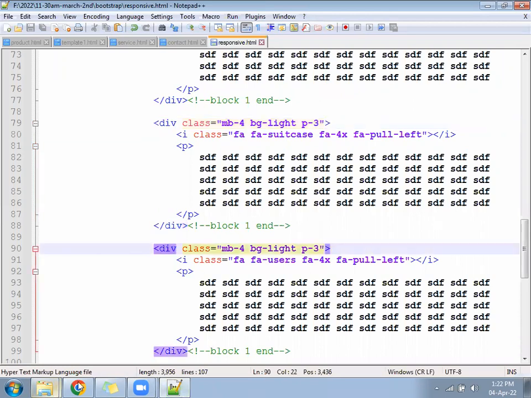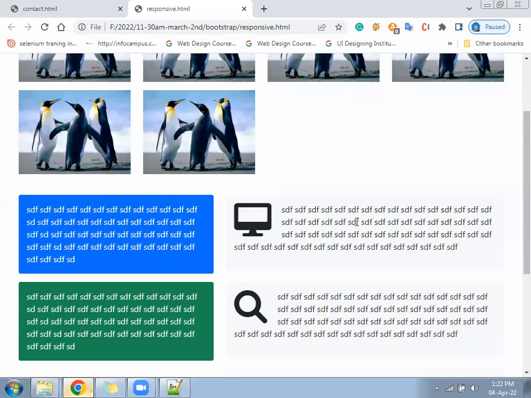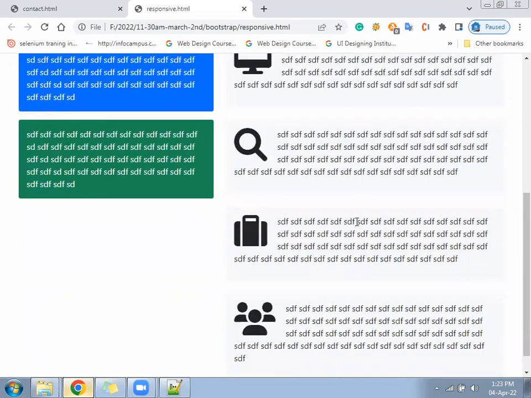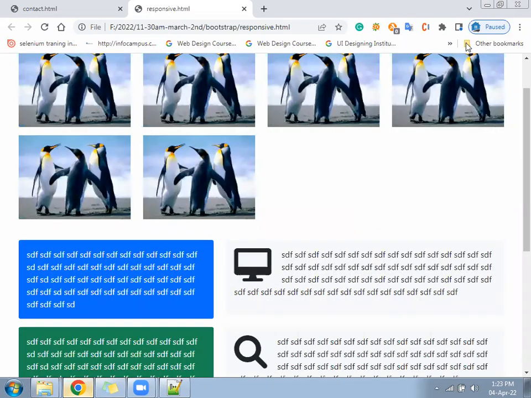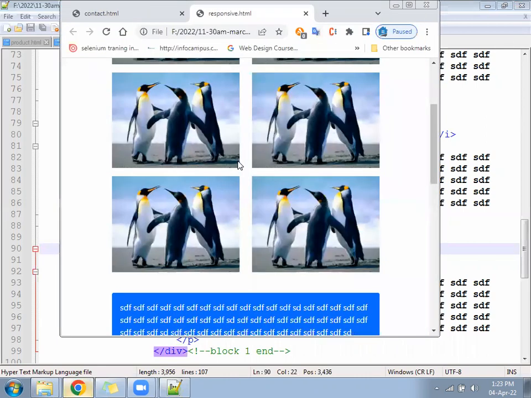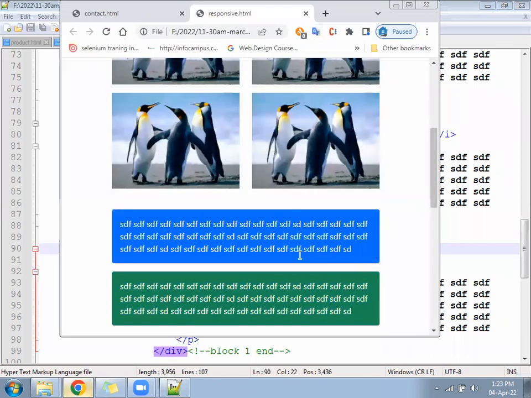Check now. So we are getting something like this: 4 icons, 4 blocks. See now, this is completely fully responsive. Let us check how it is going to happen. When we are in the large device, it is something like this. If I go to the MD device, see what happens in the first block.